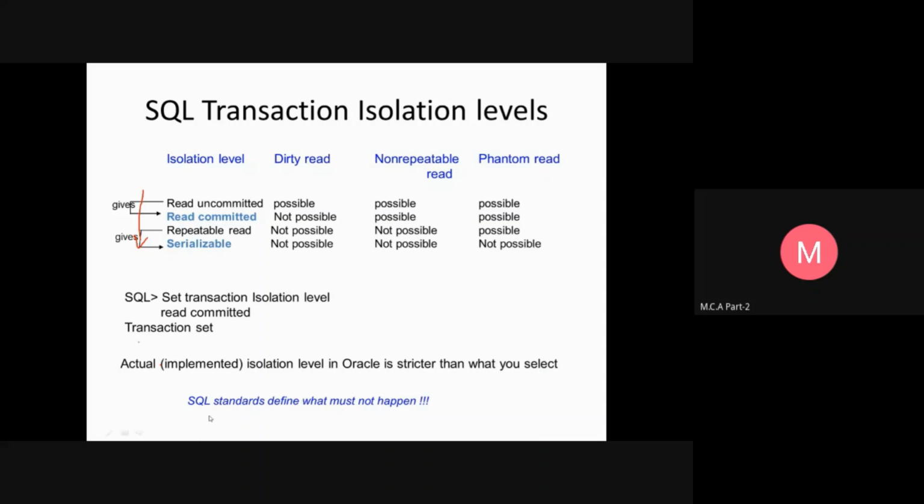So the SQL standard basically defines what must not happen. Read uncommitted will not happen when you ask for read committed. Repeatable read will not happen when you ask for serializable.